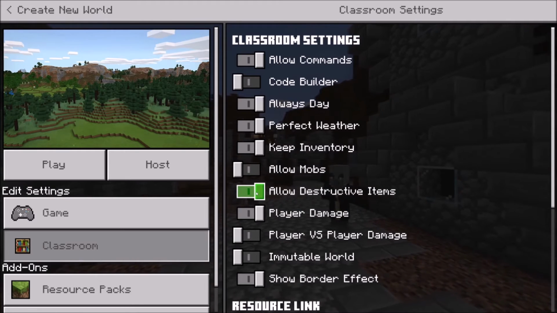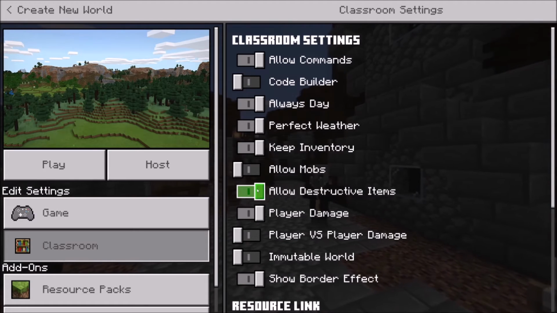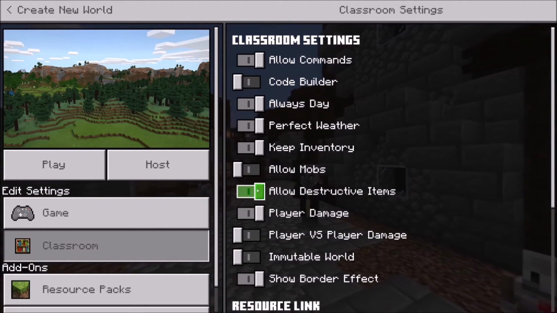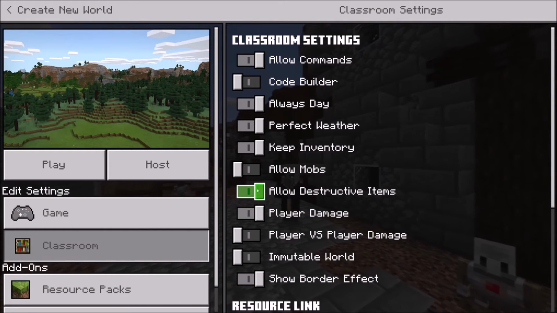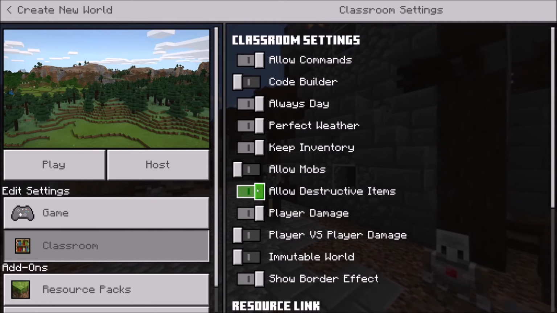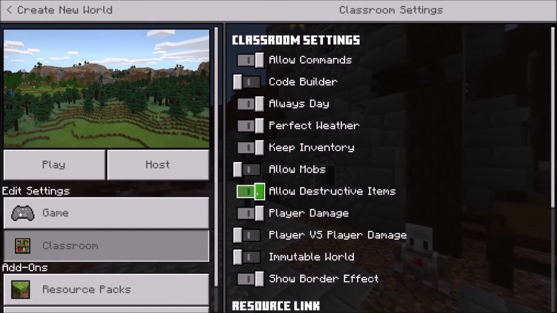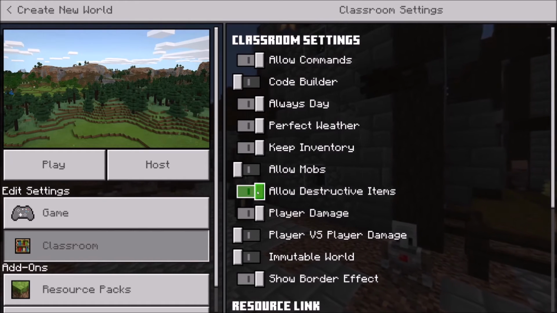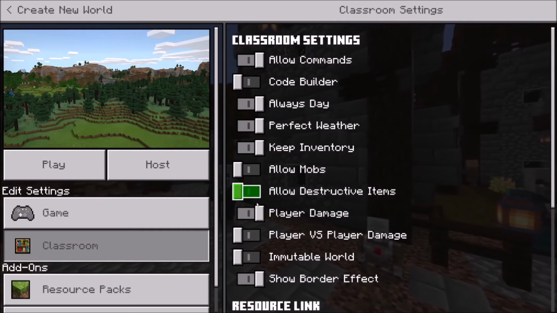Allow destructive items. We looked at an earlier setting of TNT, allow TNT to explode. That's something a student introduced me to in the game that I wasn't even aware existed the first time that I worked with an 8th grade class in Minecraft. I guess that's fairly predictable. But if you do not want students to be able to blow up their structures or other things in the game, you may turn off destructive items.